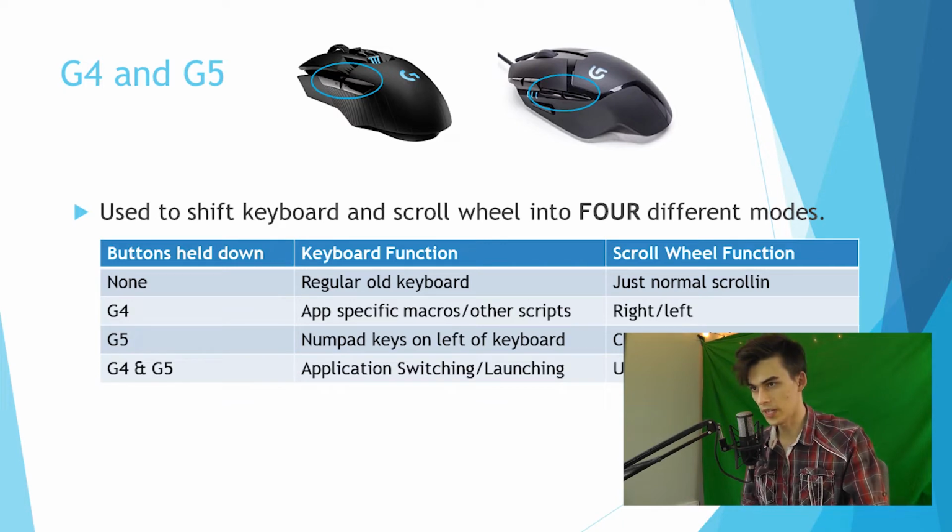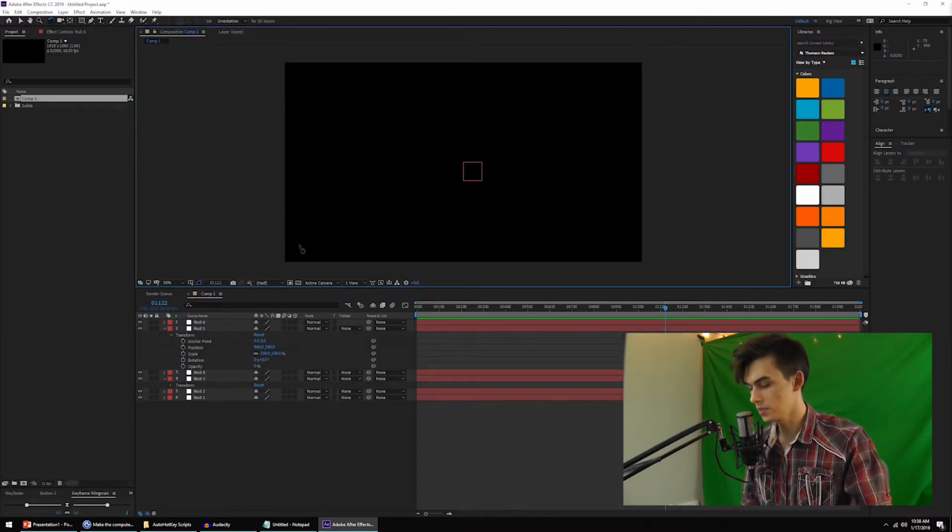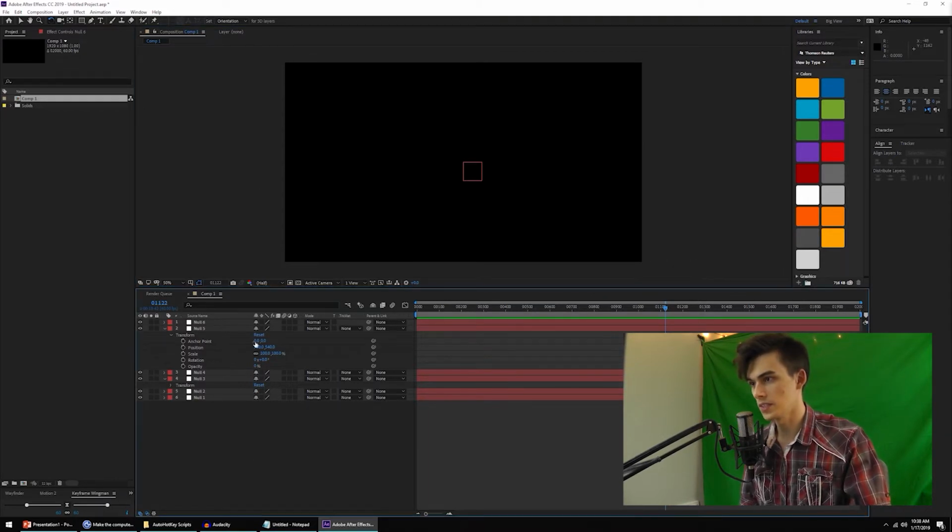So G5, numpad keys to the left of the keyboard. Sometimes when you have some field selected here, you just want to type in a number quick. And the numpad's really quick for typing in numbers if you're already used to using a numpad. So I wanted to get used to using the numpad with my left hand, so that I don't take my hand off of the mouse or take my left hand off of the left side of the keyboard. When I hold G5 and I press A, S, D, it sends 1, 2, 3, because it's shifting A, S and D to 1, 2, and 3.